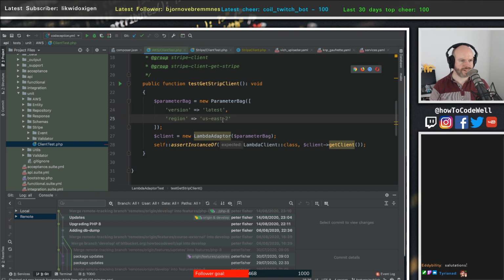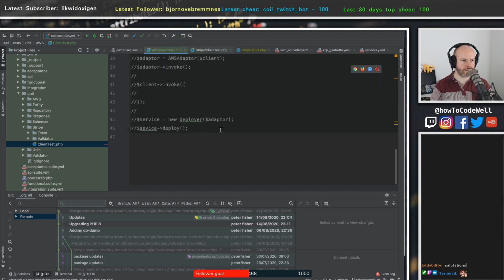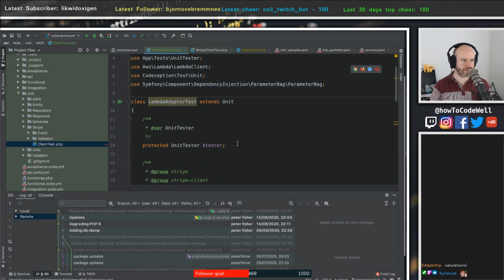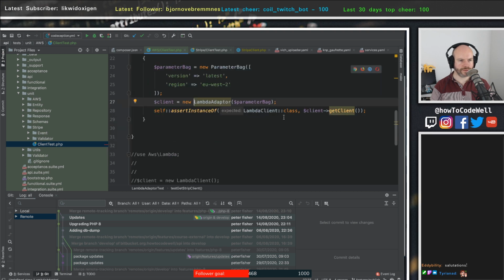So the version is latest, and the region would be something like EU West 2. And we've got the Lambda adapter here. We pass that in, and then we can return the actual client, which is Lambda client, on there. Okay, we'll keep that commented out there. That all looks good to me.